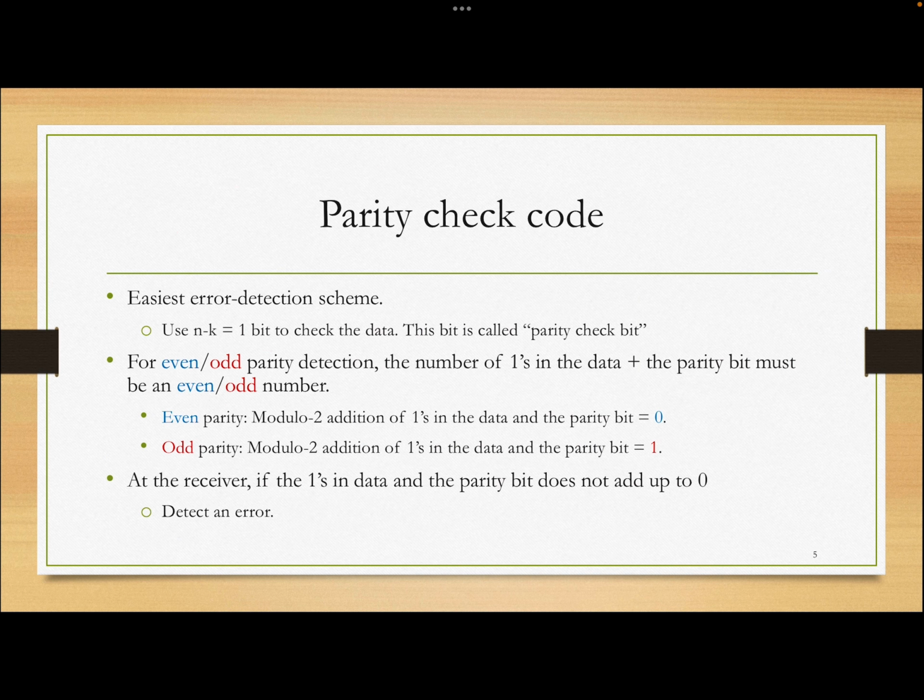Now let's look at the parity check code. Parity check code is the easiest error detection scheme. In this case, we use n minus k equal to 1. I told you about the code word before. Basically, k data bits, and the total is n, n bits for the code word. The parity is n minus k, and in this case n minus k equals 1, which means that you add only 1 bit of redundancy to the data to make a code word.